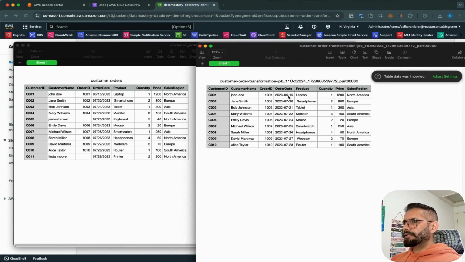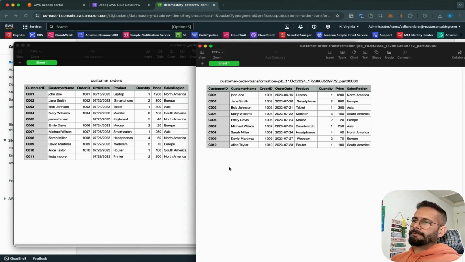You can see that the date format has been changed, the null values for the order ID are removed, and the white spaces are also cleaned up. In fact, there were no white spaces to begin with, but even for the future data, if there are any white spaces, those will be cleaned up as well.